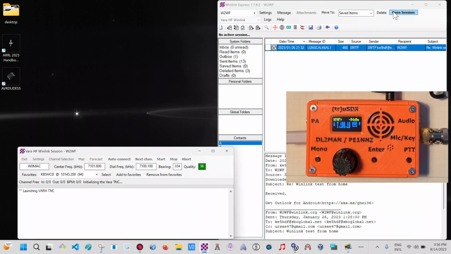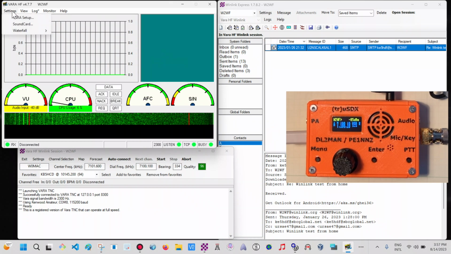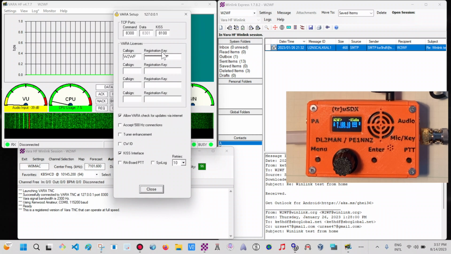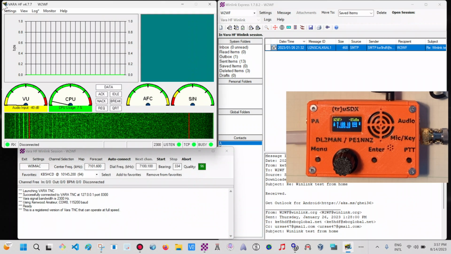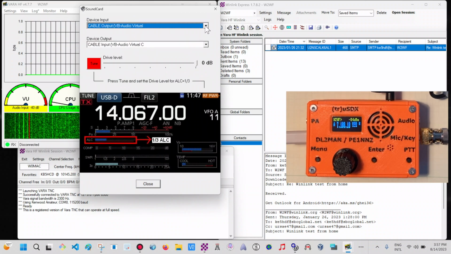The Vara HF Winlink session comes up, and we have the Vara Winlink display right here. So let's go through the settings one by one. Settings, Vara setup. I happen to have a registration key. Other than that, I've entered KISS interface. The next setting is the sound card. We are going to the cable output, both for device input and device output. That's the audio virtual cable.